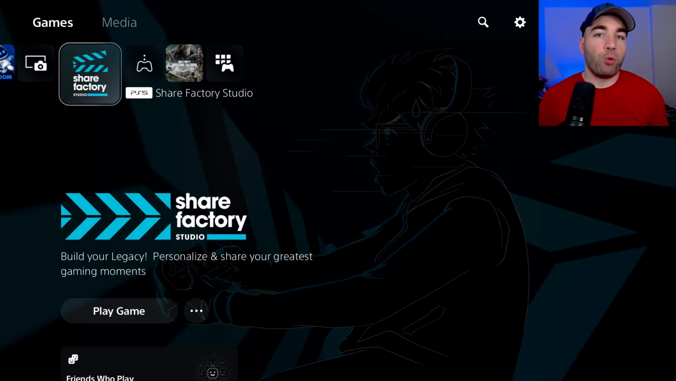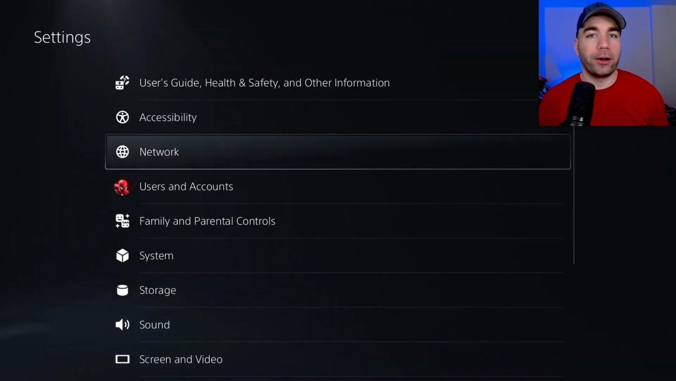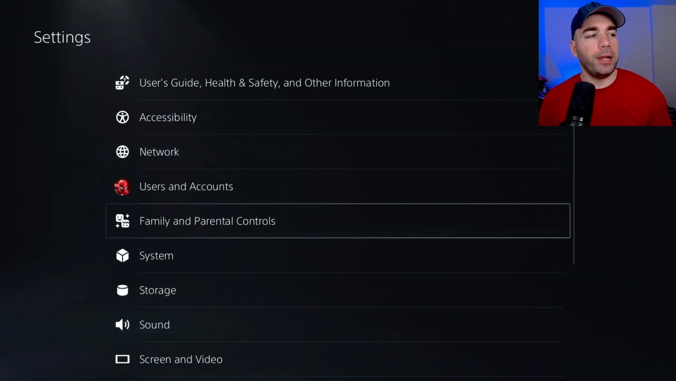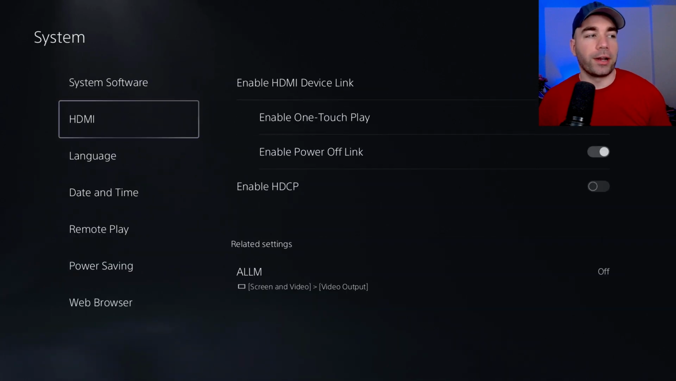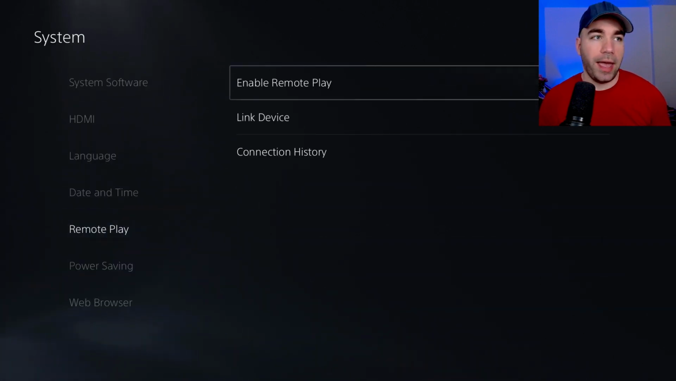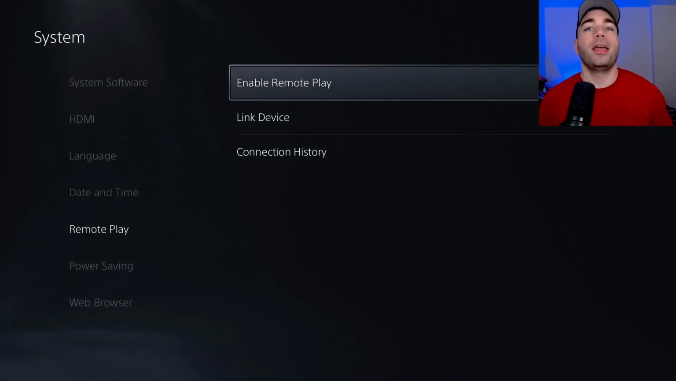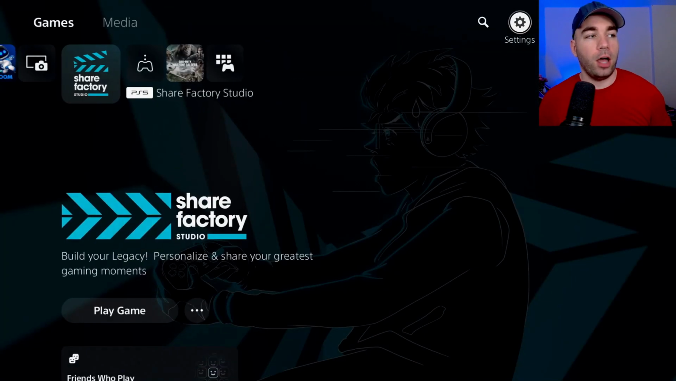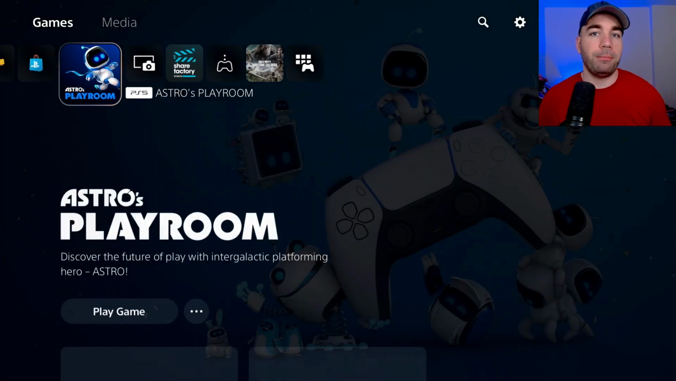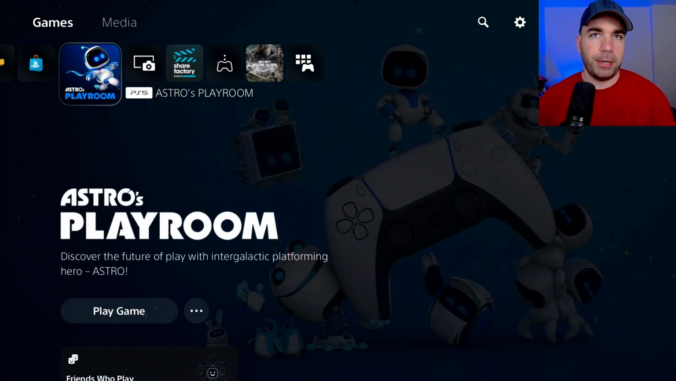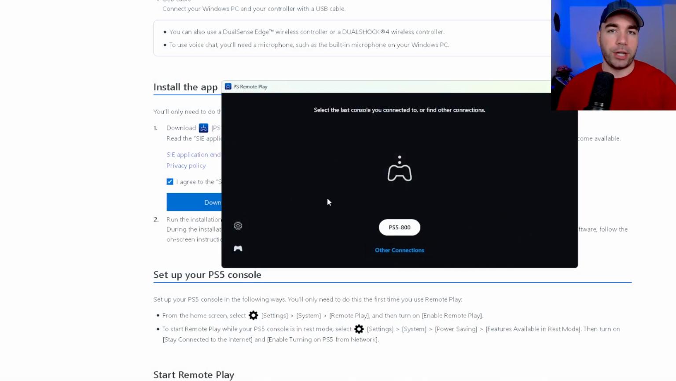Once you've downloaded Remote Play, we're gonna go to the settings cogwheel in the top right corner on the PS5. And from here, we're gonna go to system. We're gonna scroll on downwards towards Remote Play and make sure this is turned on or else it won't work. From here, we're just gonna scroll on backwards towards the main menu for the PS5 and go back to your PC now.